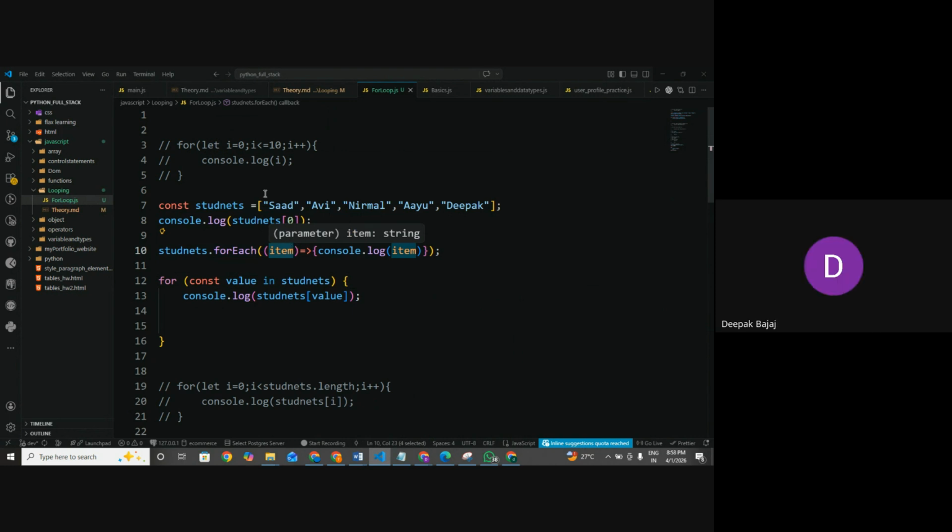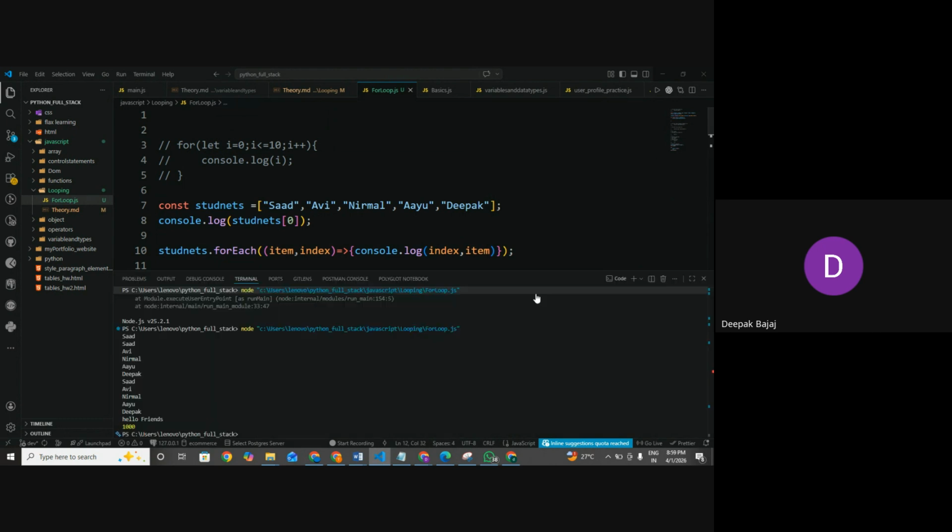This is a value, not i. If you're talking about a numeric value, then it's an index. i is an index basically. Here, this is a value. Item is a value like Saad, Avi, Nirmal. If you want i as well, then you can do that. Like if you want i, you do this. Then this is i. You are able to see this is i.